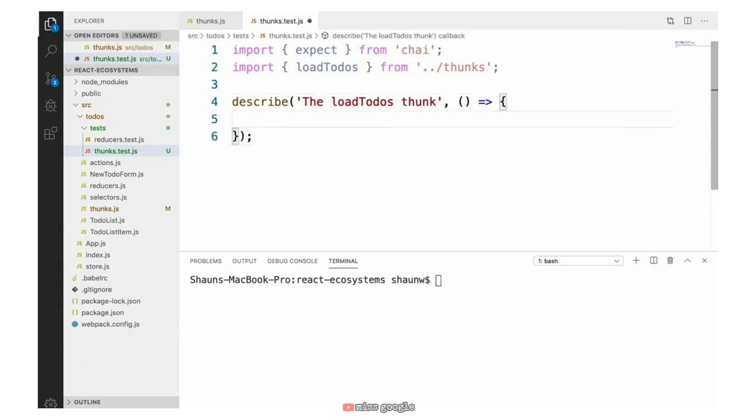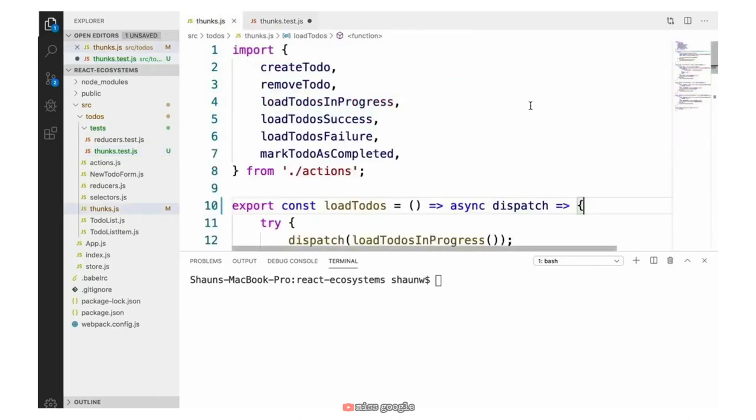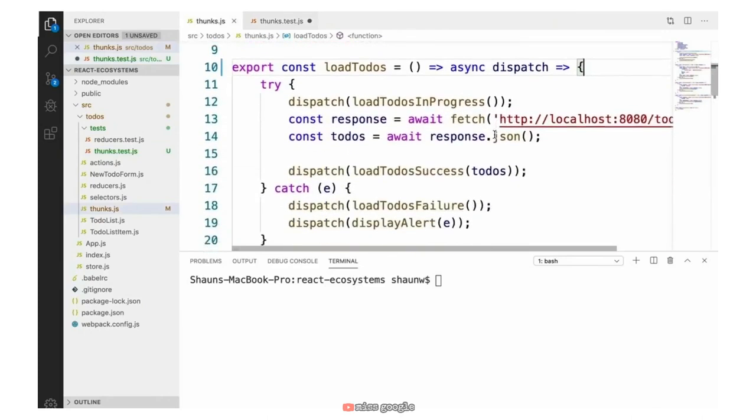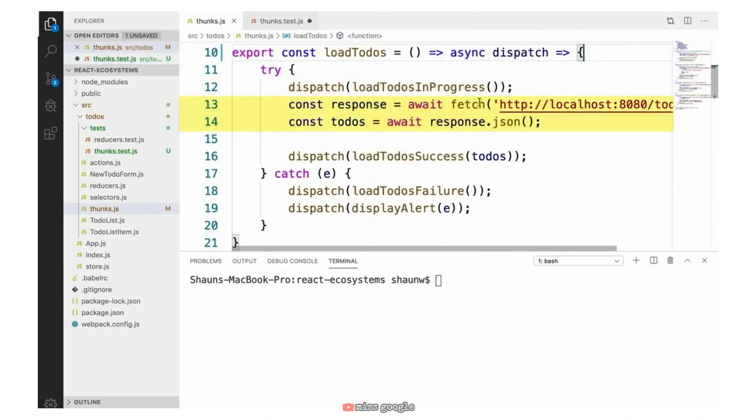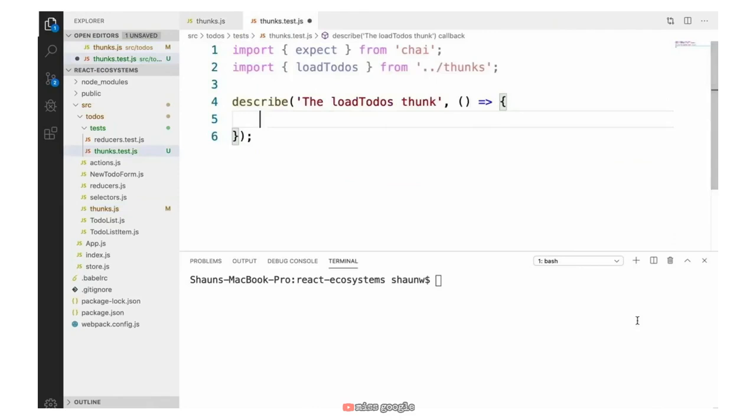And now that we have that, we have to actually think about what it is we want to test about our loadTodos thunk. For the normal operation of our application, we basically want our loadTodos thunk to do three things. We want it to dispatch a loadTodosInProgress action as soon as it starts. We want it to load the actual data from our server. And then we want it to dispatch a loadTodosSuccess action with the to-dos it loaded from the server. So let's look at how to test each of those things.